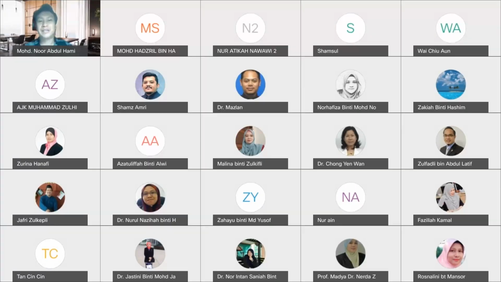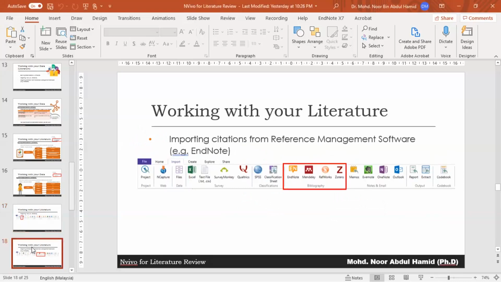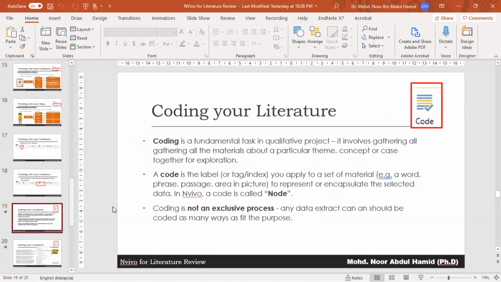Right, so we have finished the first part of importing your literature and importing your citation. Okay, we will go through coding your literature, right?